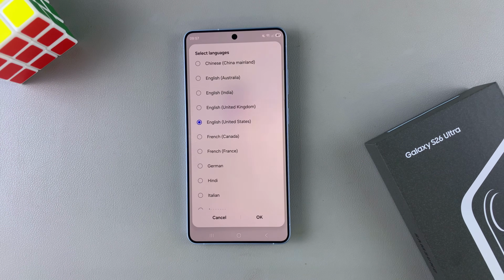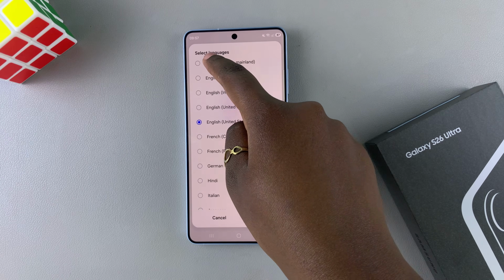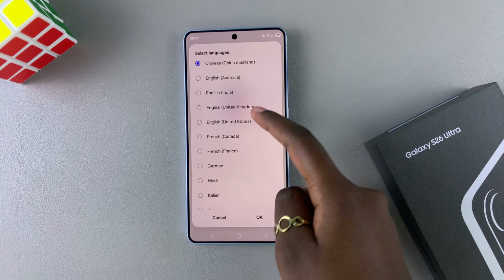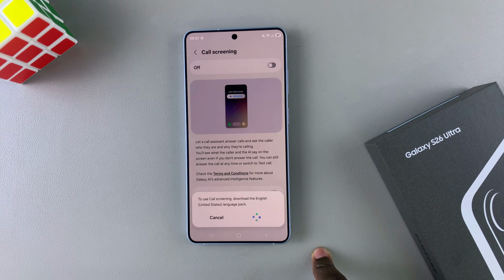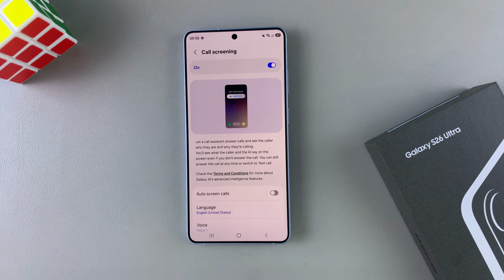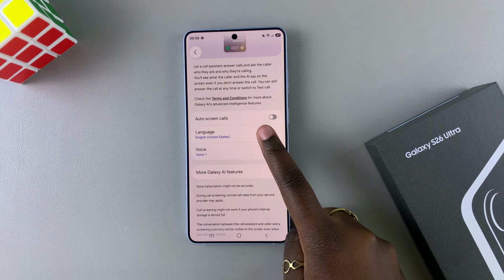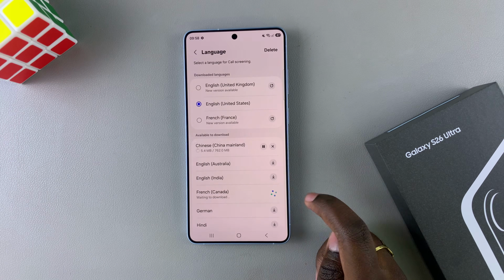This is so that if the other person on the other end is speaking, say for example, in Chinese, then the AI assistant will also be able to translate the Chinese language or whatever language it is. So go ahead and just download the language packs to ensure that you can use call screening to the best of its abilities. Once the language pack has been successfully downloaded, you can even come and see it's been downloaded. If you want to add more, just select it and download more language packs that you wish to use.